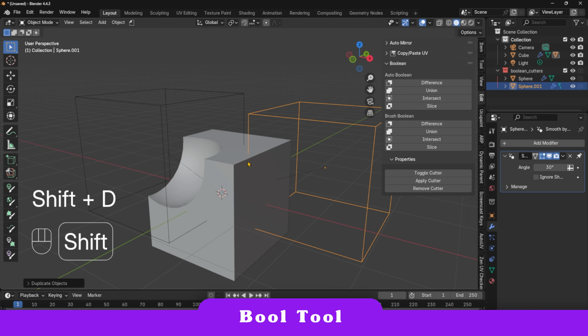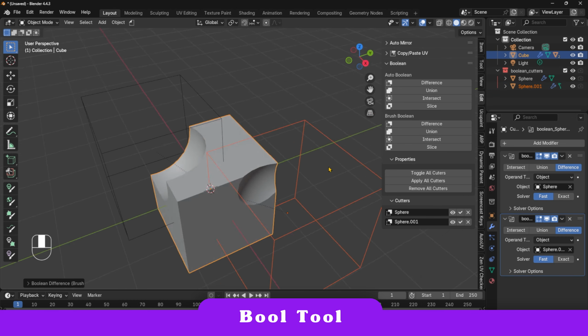I like to use the Bool tool because it makes things a lot quicker for me. Give it a try for yourself.